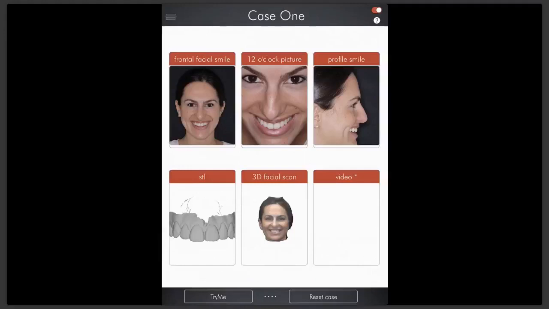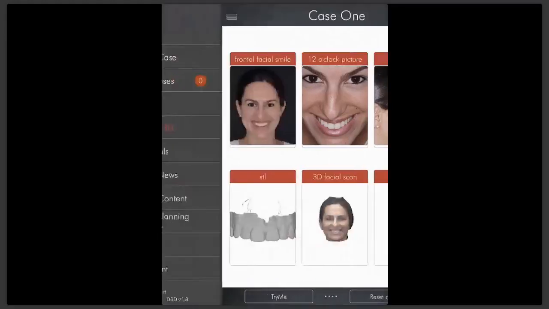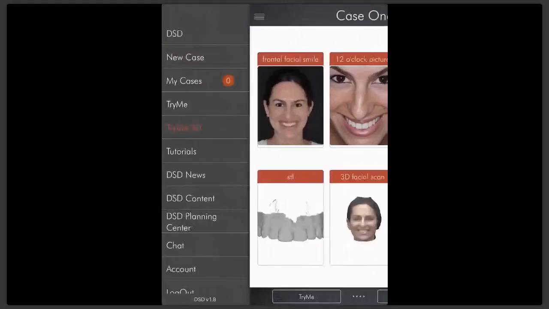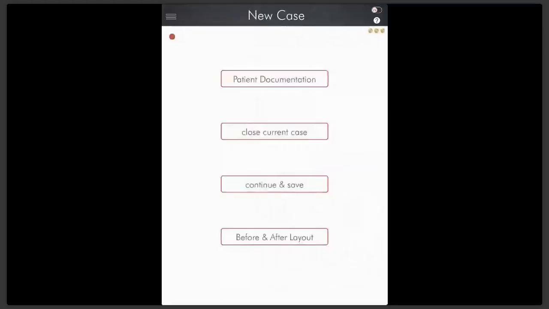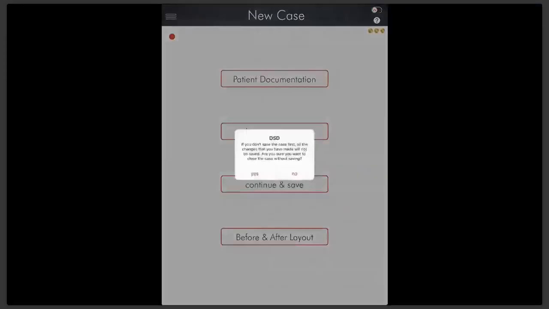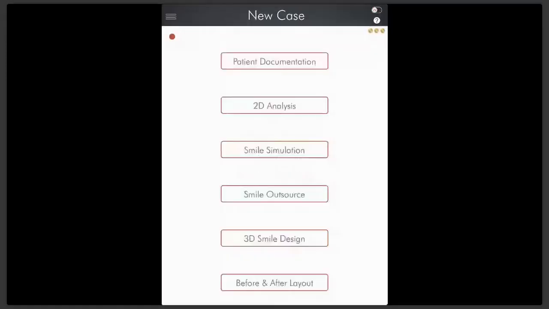If you want to do your own cases, you are going to go to New Case. I had one case open, so we just close. Every time you have a case open, the app is going to ask you, do you want to save or continue the case? In this case, I just closed to show you. When you click on New Case, you have the same options as before. So we can do patient documentation, 2D analysis, smile simulation, and now we can do a 3D smile simulation.